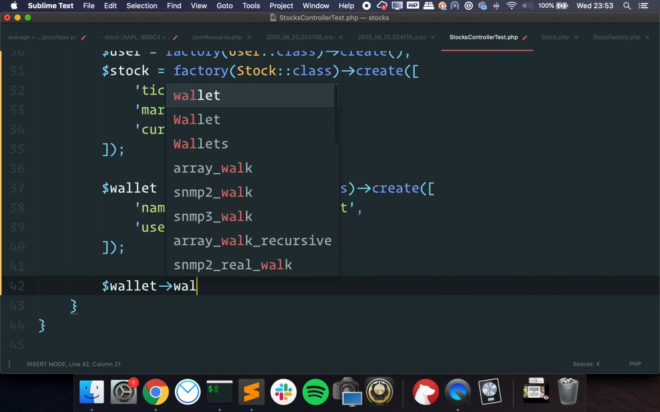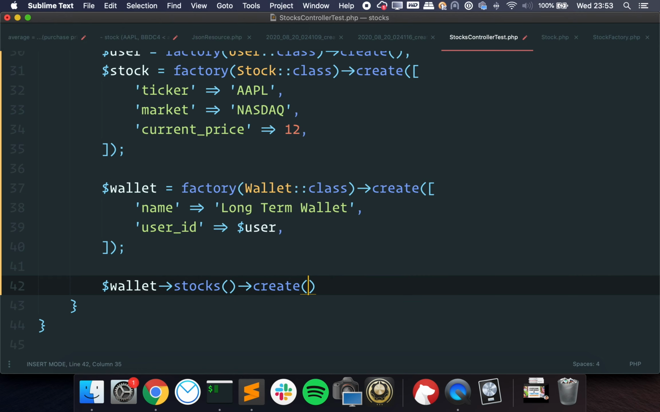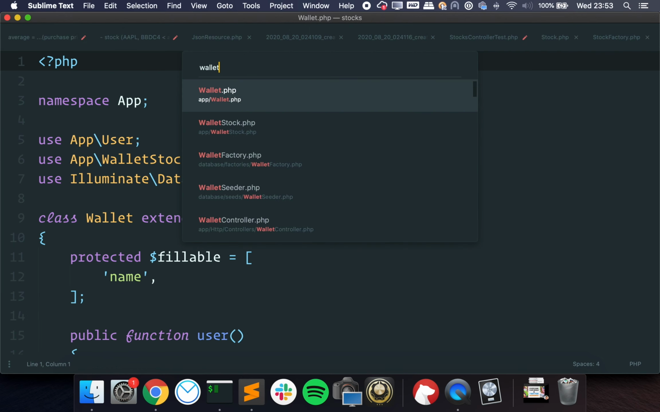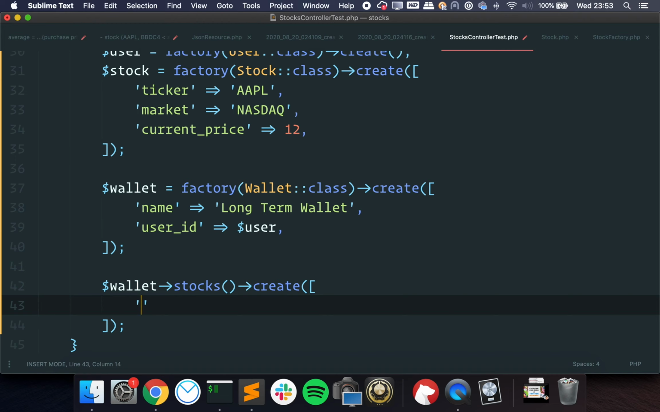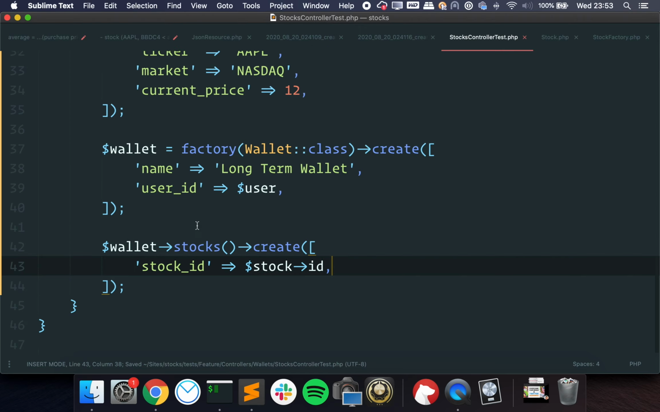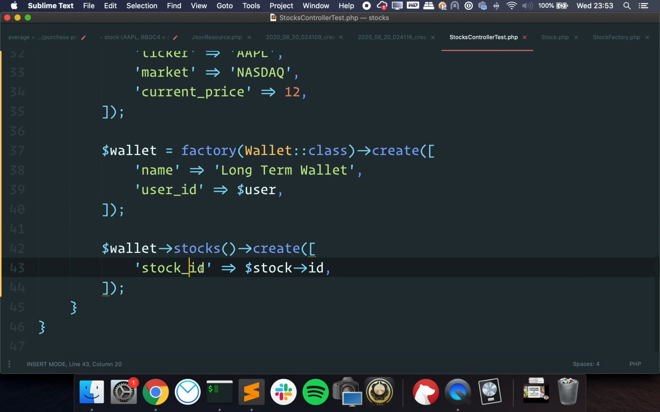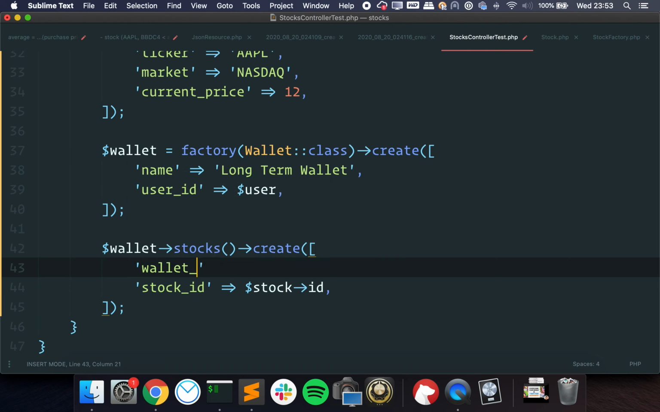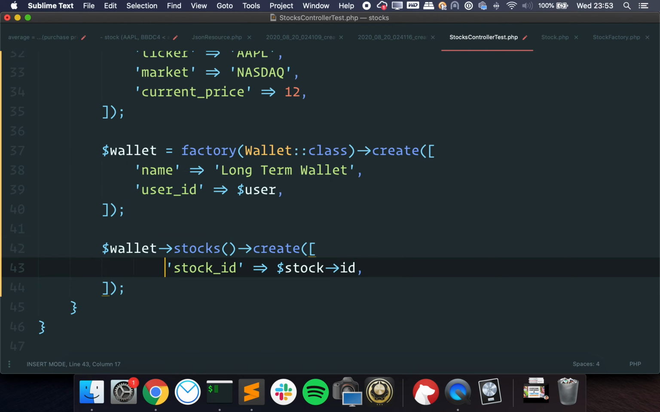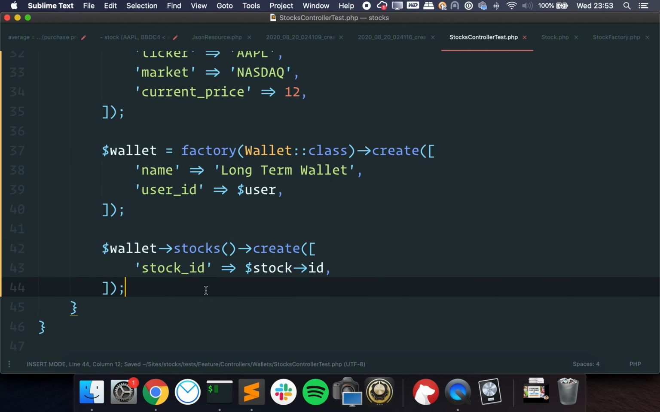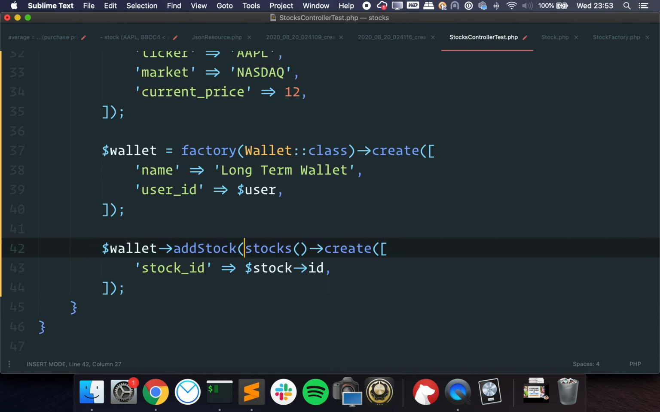So we're going to say stocks create, stock ID. If you don't know what I'm doing here, I'm using a relationship. So when I call stocks from within the wallet model, it already adds the foreign key, the wallet ID, automatically. And I'm passing the stock ID as well. Actually, let's refactor this already and say add stock, and just pass the stock object.